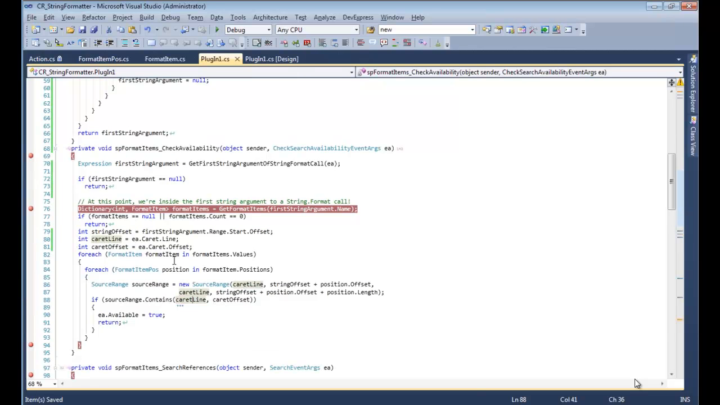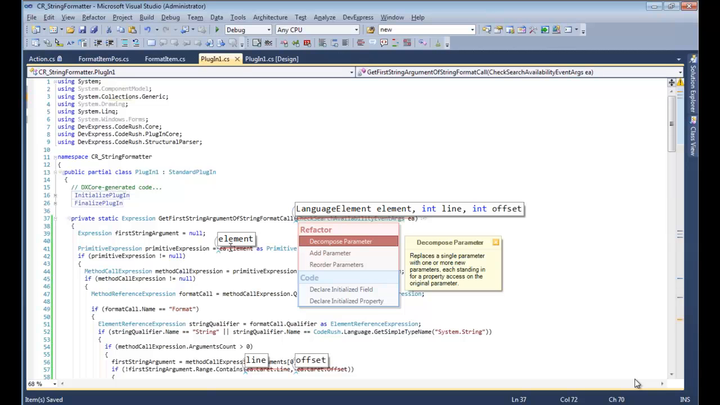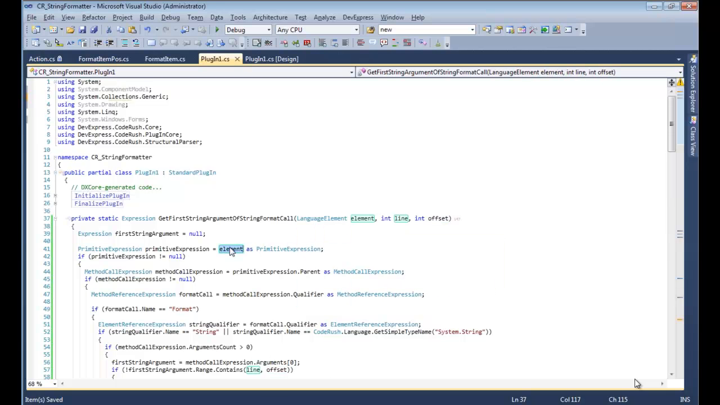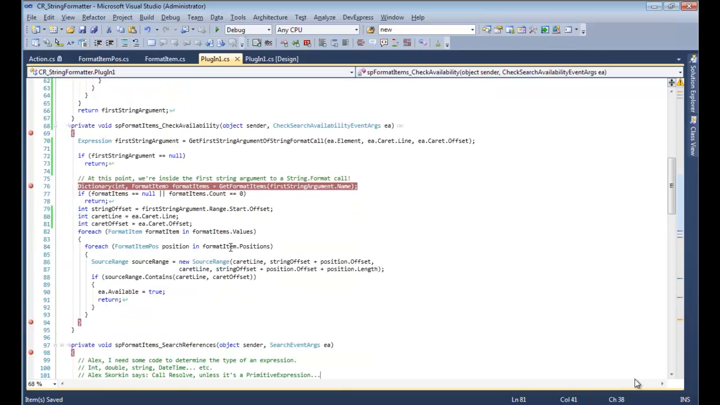All right, so this is the availability check right here. What I want to do is take all of this and put this in another location. Actually, before we do this, the other thing I'm going to do too is decompose parameter here, give it a language element and a line and an offset. I like that better. Okay, so all right. So now we can call this. That is there.